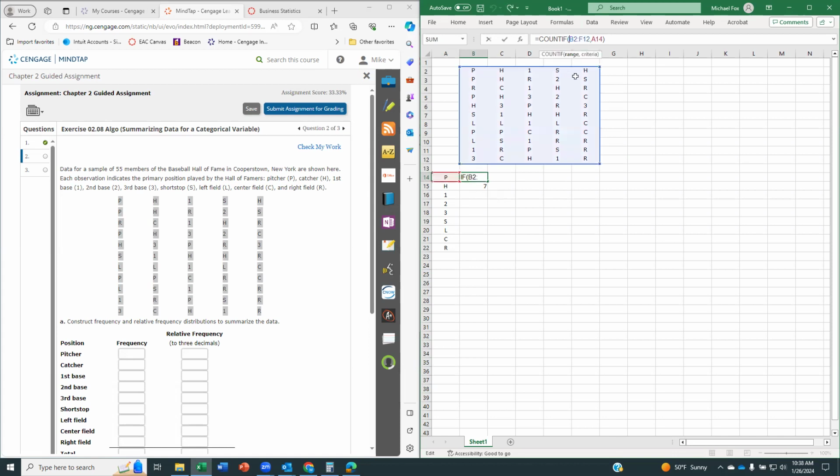And the way I do that is using a $ sign. So if I put $ signs on either side of that B in B2, now I'm telling Excel, when I use the fill, you don't move that B2. It stays B2. And then I'll do the same thing on the F12. So now what I'm telling Excel when I use the fill tool is always look at B2 through F12. Don't change that, but do change the A variable here.